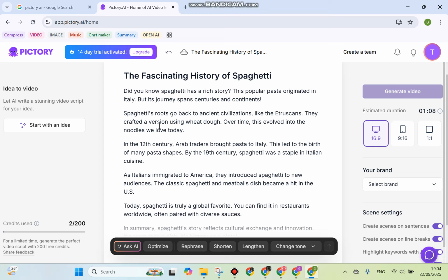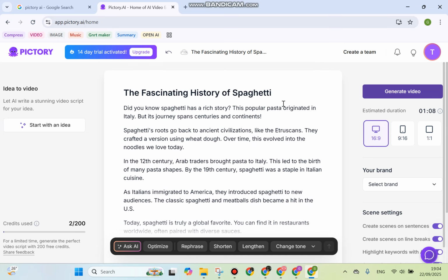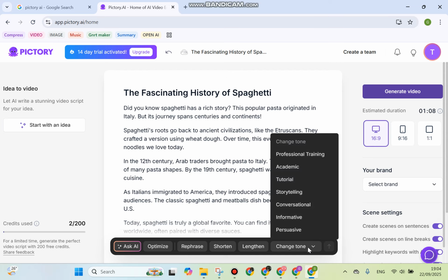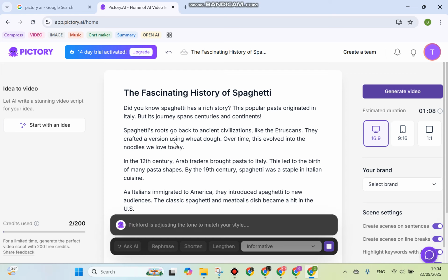Kindly wait for Pictory AI to give you the automatic script. As you can see, this is the script that will be shown in the video. You can also optimize it, rephrase, shorten, or lengthen this script, but lengthening it will affect the duration here. You can also change the tone, and for example it will be informative. Then continue to click this, and kindly wait for the process, guys.